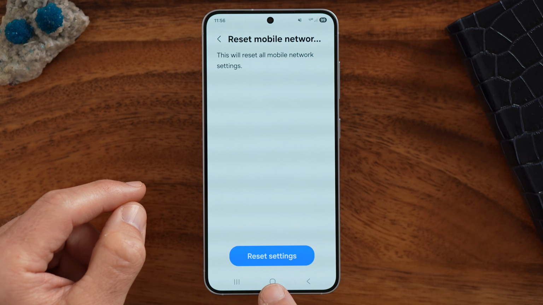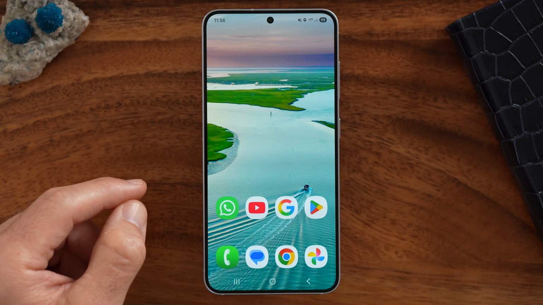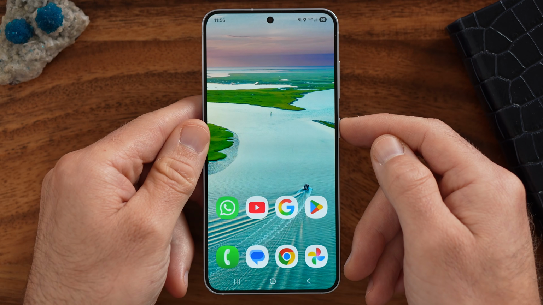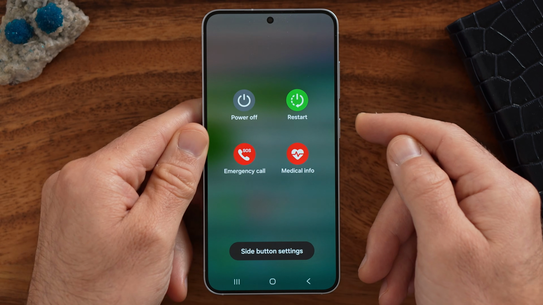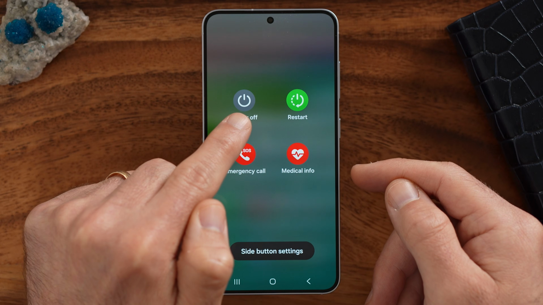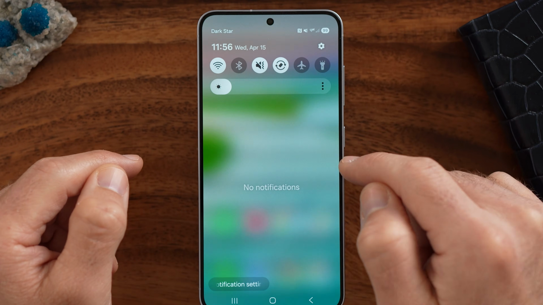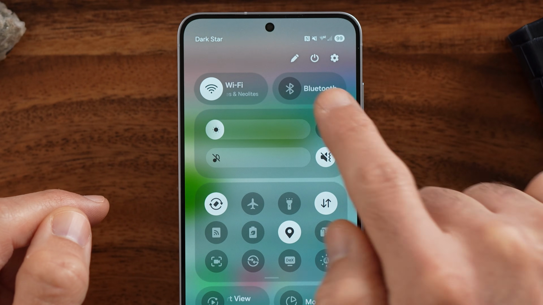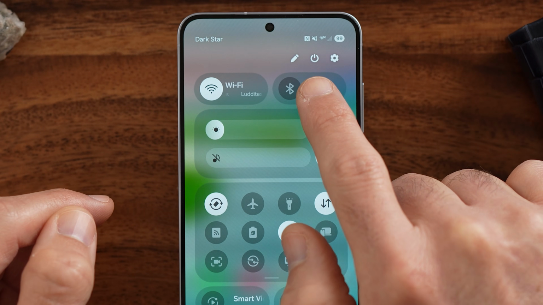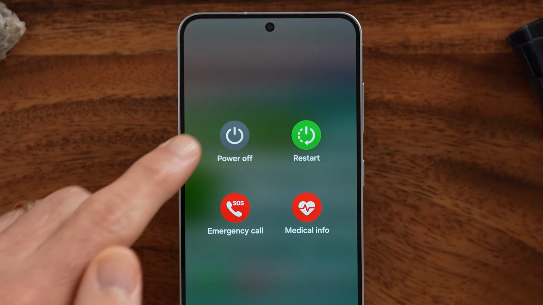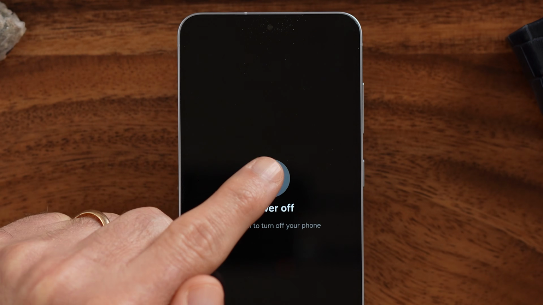If that doesn't work, exit out of here and turn your phone off by pressing and holding the power button and then tapping on power off. Or if that doesn't work, swipe down from the top right, swipe down again, and tap on the power button at the top right, and tap on power off and then power off. Turn your phone off a bit and then wait and turn it back on, and it should be fixed.